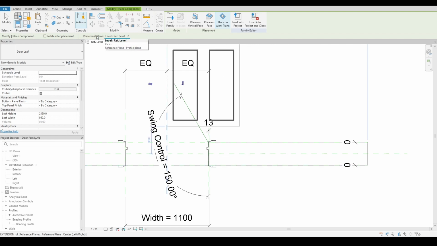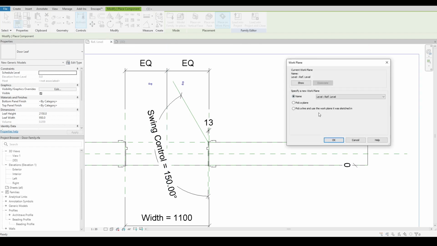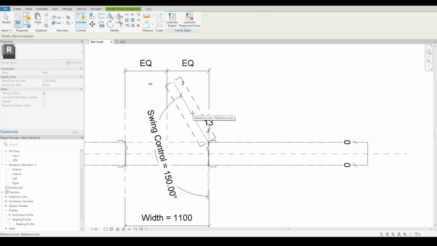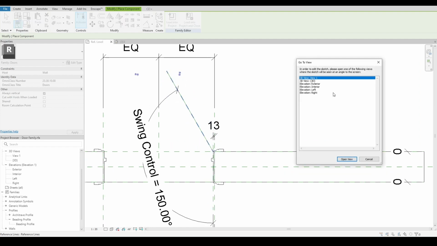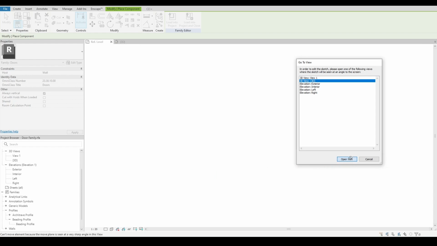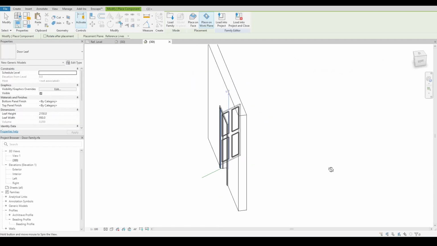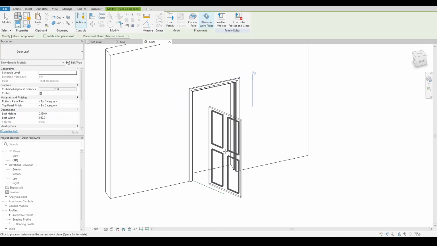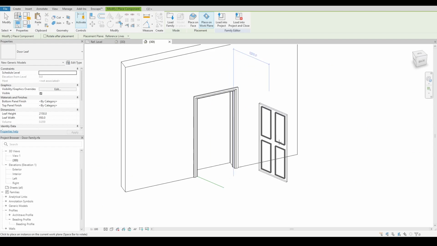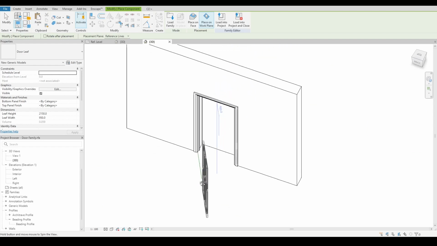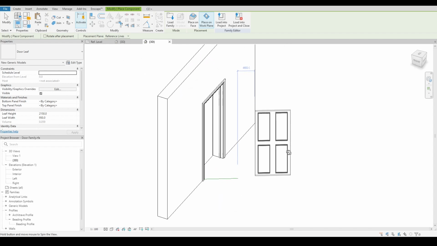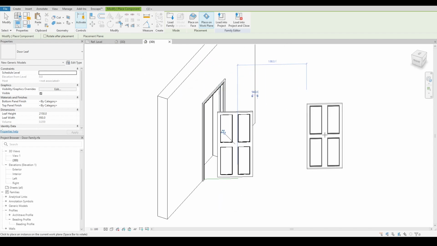So we come over here and go placement plane and we click pick. And what we're going to do is pick a plane. And we want to cycle till we see that plane there. Now it's going to ask you to place it, and this doesn't really matter, but you can see there the door leaf is now stuck on that plane like that. That's what you want.